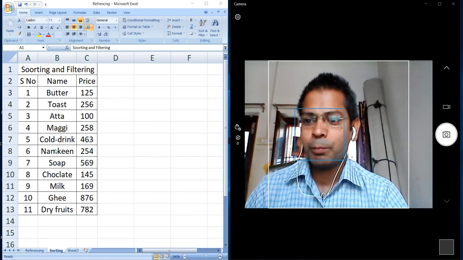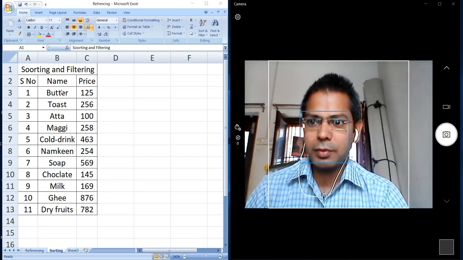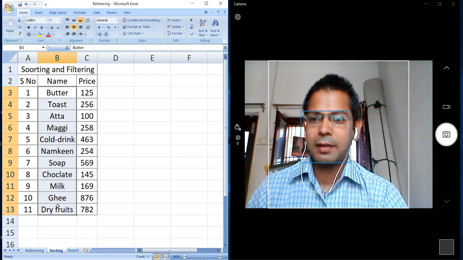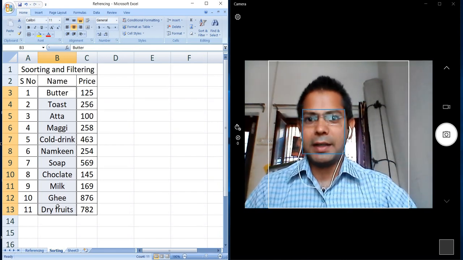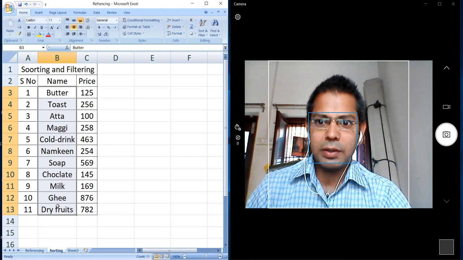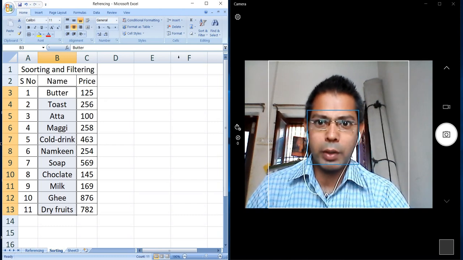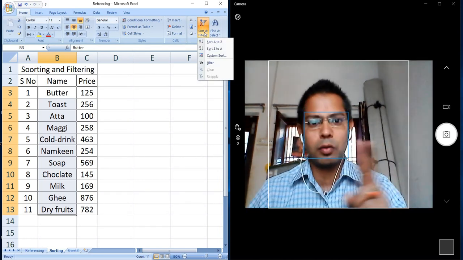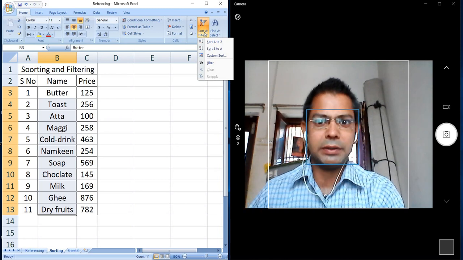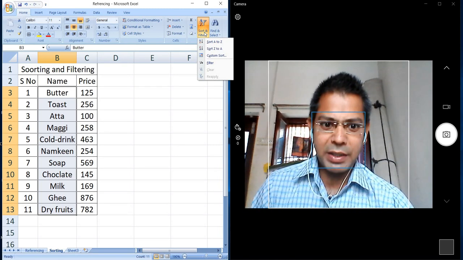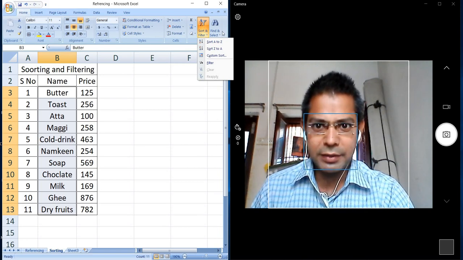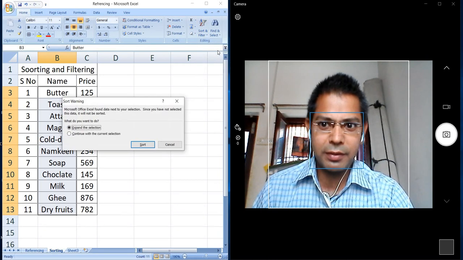We can sort this list on the basis of the name of the commodities or objects. To do so, I have selected the name of the objects, and then there is the sort button. You see on the screen the movement of the mouse pointer. This is the sort and filter option. I have pressed it, and there are two options, sort A to Z and Z to A. A to Z is the ascending order and Z to A is the descending order.